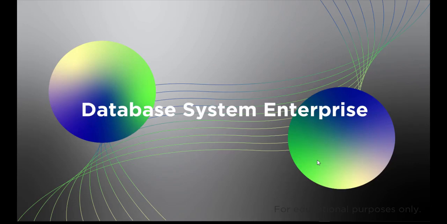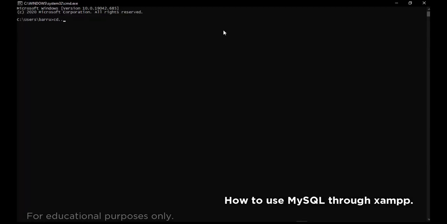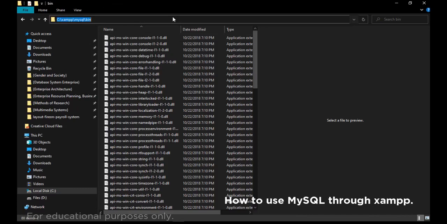The next program that we'll be using is CMD. You just need to press Windows key plus R, then type CMD. Now to change the directory path, you need to type cd. You need to go to the XAMPP folder, XAMPP, MySQL, and bin. Copy the directory path and then paste it to CMD.